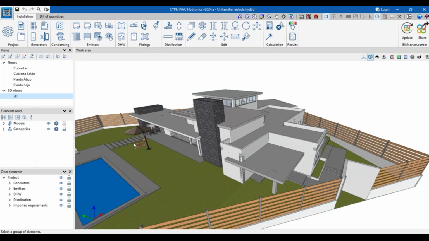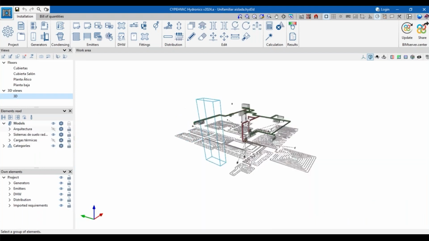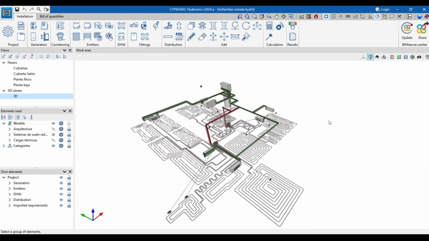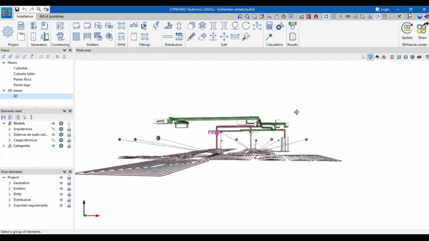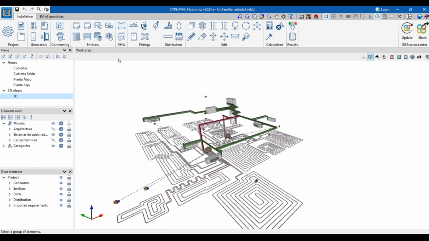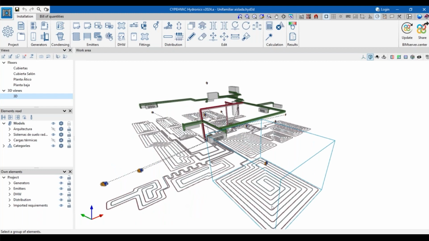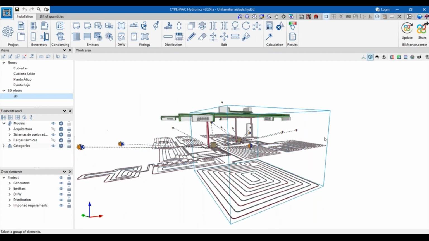Actually, this interface was launched in the past version, 2 or 3 months ago, but you can work in the same way. So I can, for example, deactivate the architecture, and I can see here the HVAC system. In this case we are talking about the hydronic systems. We are not designing the radiant floor system, although here you can see the radiant floor because they are synchronized. So there is CYPEHVAC Hydronics and CYPEHVAC radiant floor.